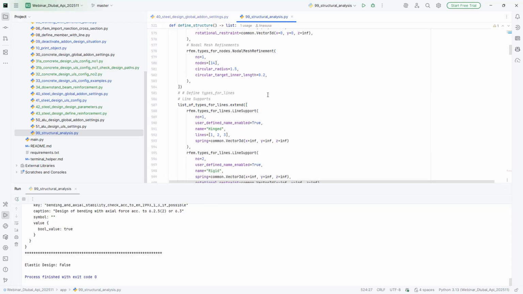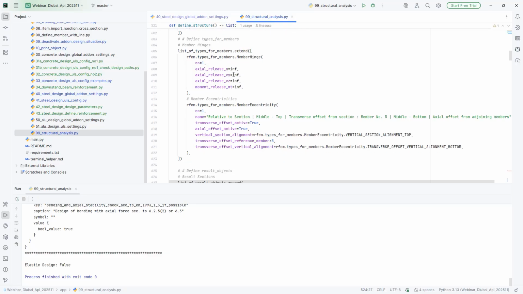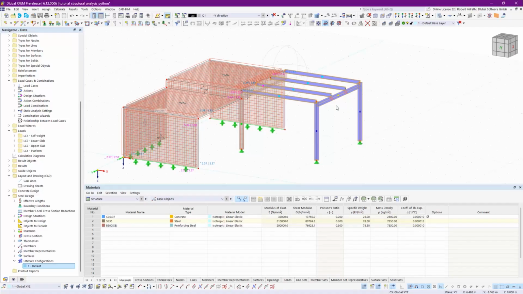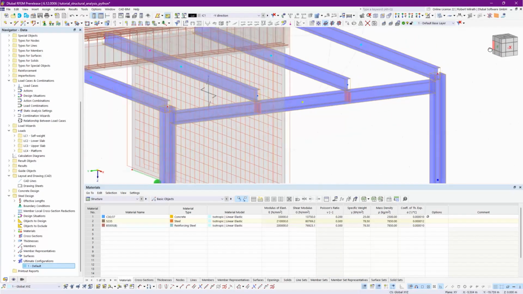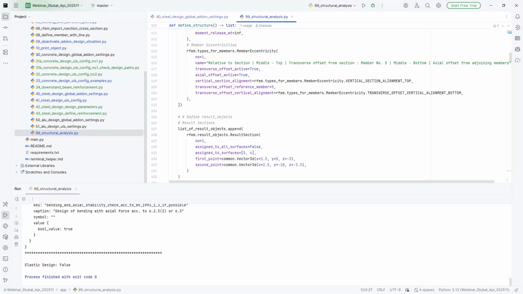So we can define this here. Of course, we have the line supports, the members. Yes, of course, members have some eccentricity here, and this is the reason that we see them here in the proper way above each other. You can find this here. You can have the code, or you get the code later on, so you can walk through it and have a look at how it's done.